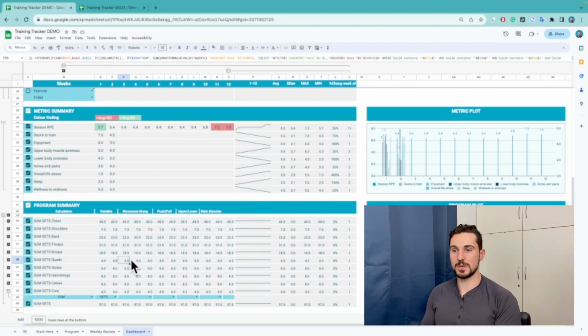But it gives you an idea when you write the program. Sometimes you write it out and then you're like, crap, I've actually got twice as much volume on this body part, and I've got basically nothing on this. So this gives you an overview of what the program you've written actually looks like when you break it down into its constituent parts.